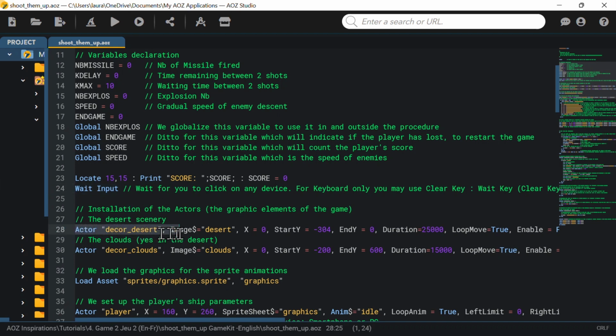Okay, now we will display the background of the game. I create the actor Decor Desert using the desert image. We specify its x equals 0, which is the corner on the far left of the screen. The ship will move on the y-axis, so vertically. We display the top left corner of the image at the 304th pixel on the screen, so at the top, well above the screen, and we will progressively move down the image, which will finish moving when its top left corner will be at 0 at the top of the screen. We then say with the duration parameter that this animation lasts 25,000 milliseconds, and with loop move that the animation loops.